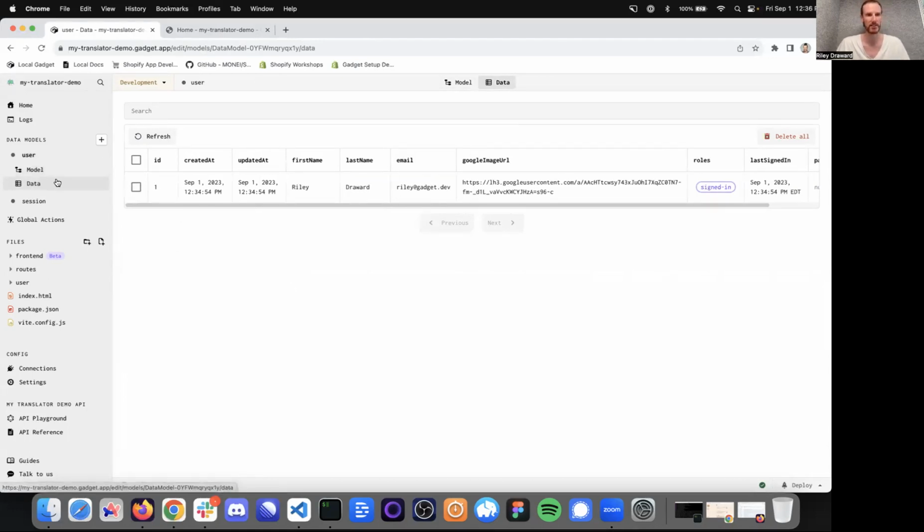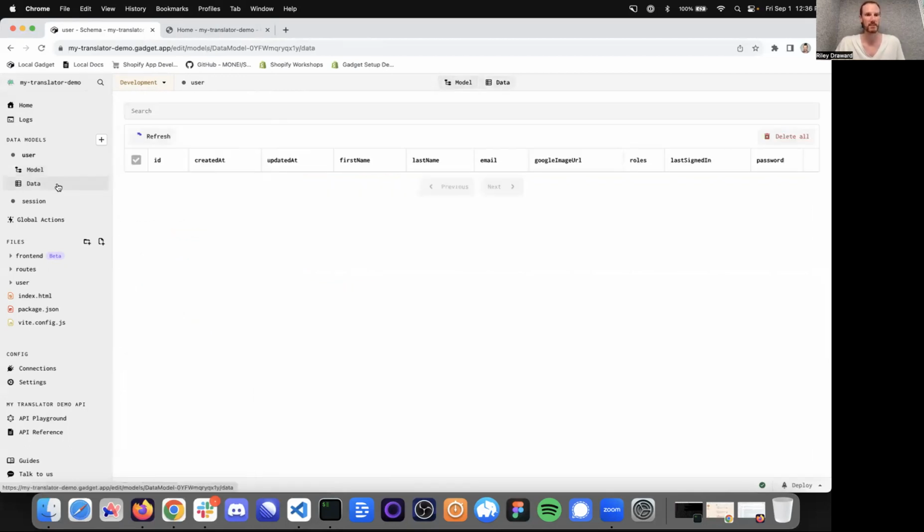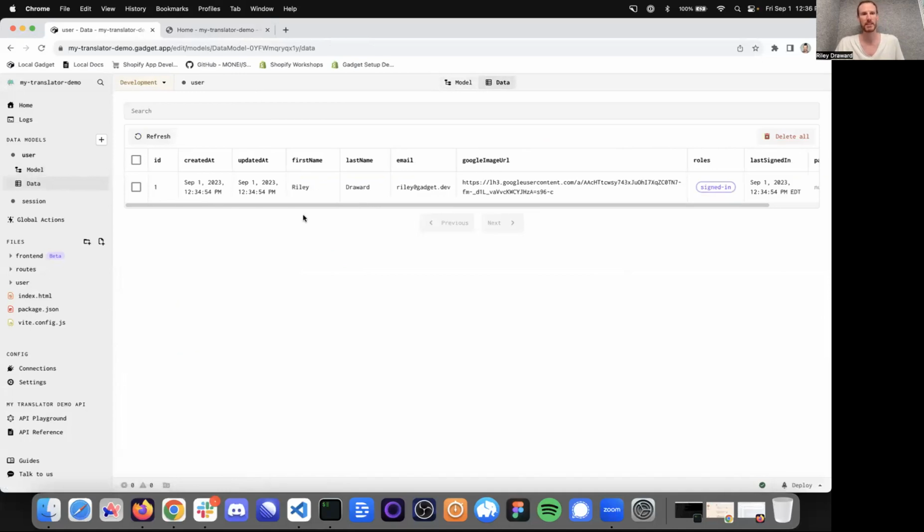So it's automatically set up out of the box for me. My user model also has a bunch of fields. Fields in Gadget are like columns in your database. So, first name, last name, email, password. These are all different fields that are stored in my user model. Finally, rows of your database in Gadget are records. So there's one record for me, my user.